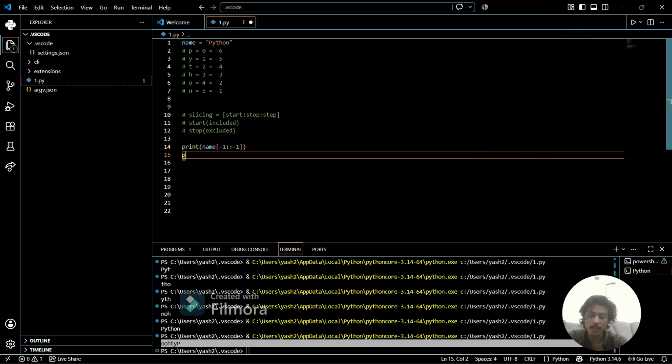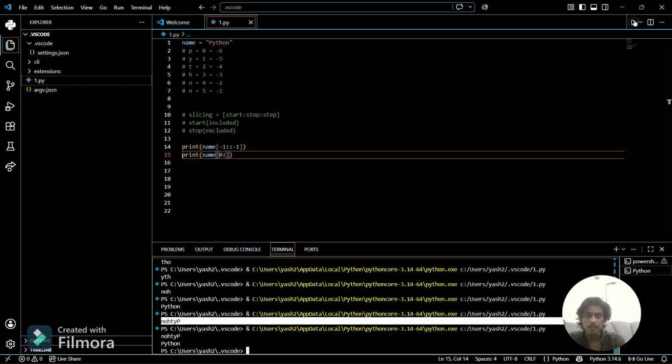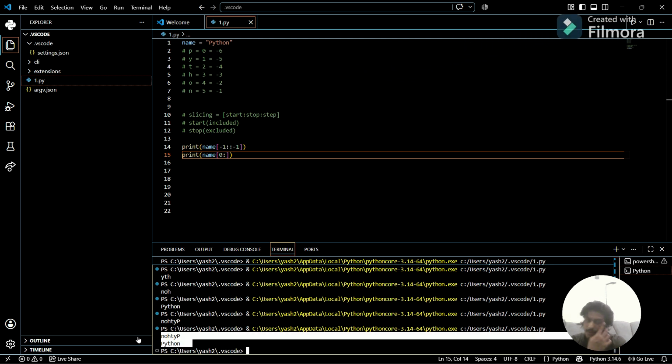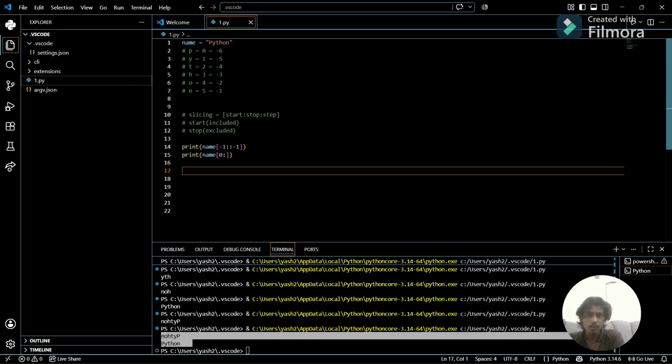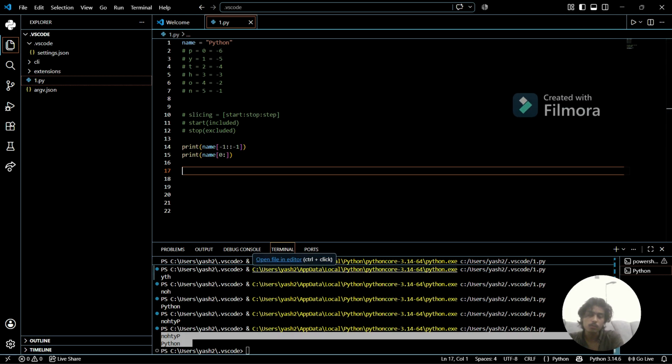If I want to print from start to end, we can print it like 0 to that, and it will print Python. So that's how it works. We have covered indexing of the string, and we have covered slicing of the string also. Now let's move to the further topics.